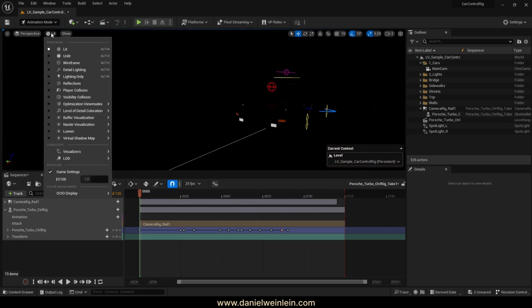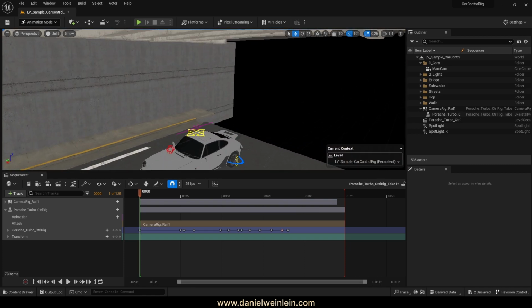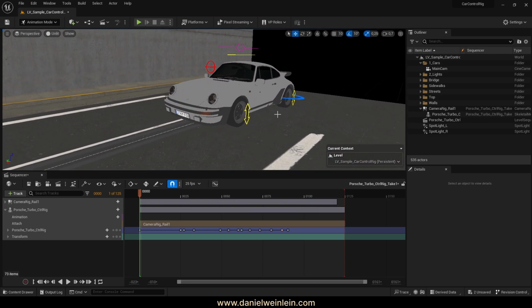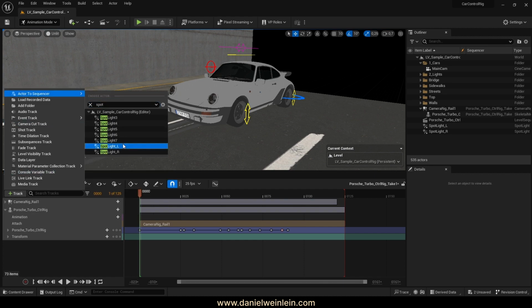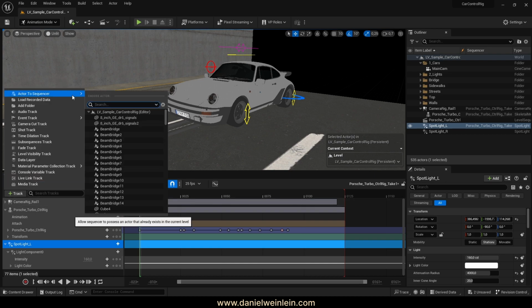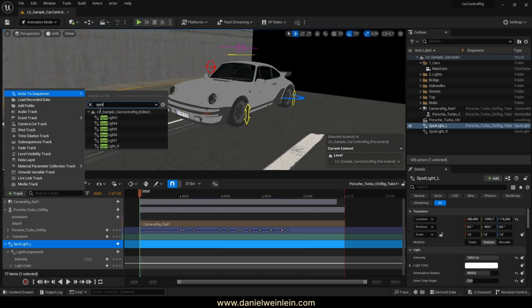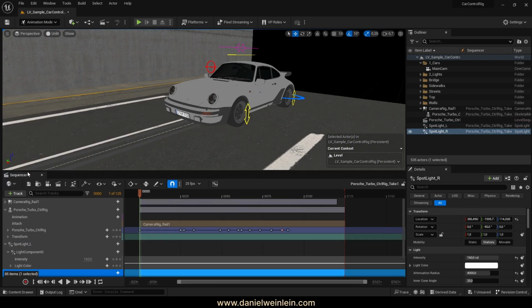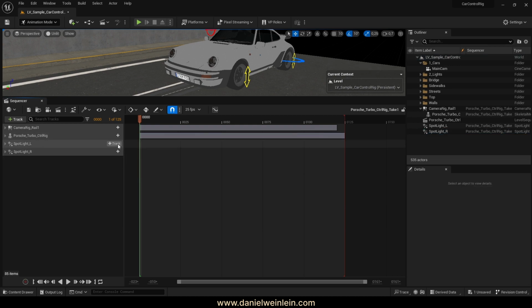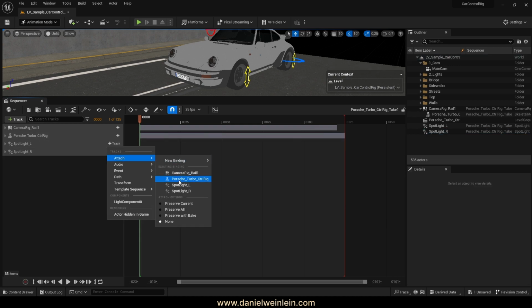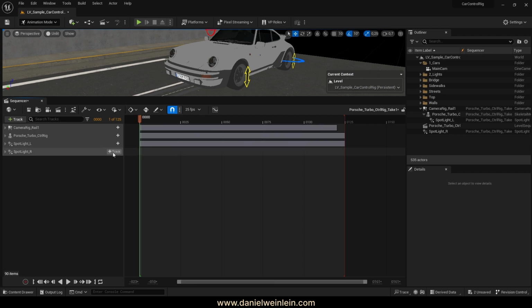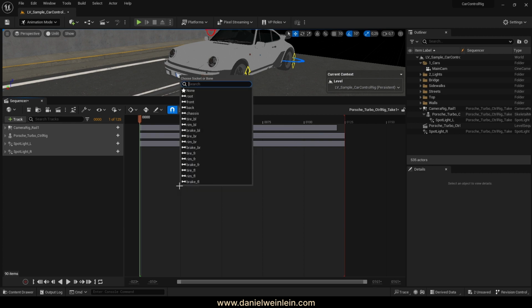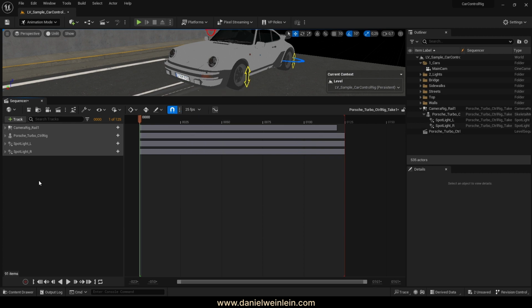And here we are. Let's switch to Sequencer. And now we have to create a new track for our lights. So let's search for spotlight left, and let's search for spotlight right. Okay, nice. Let's save the sequence and create a new track, an attach track for our Porsche Turbo control rig. And now we are able to select the chassis bone. So let's do that. And we do that also with the right light. We choose the chassis bone here.